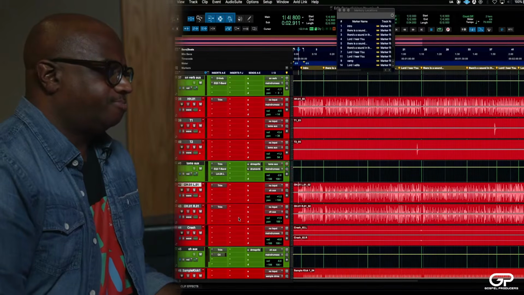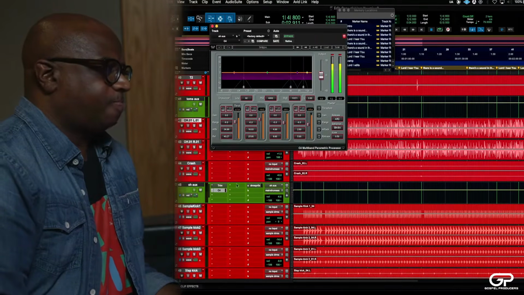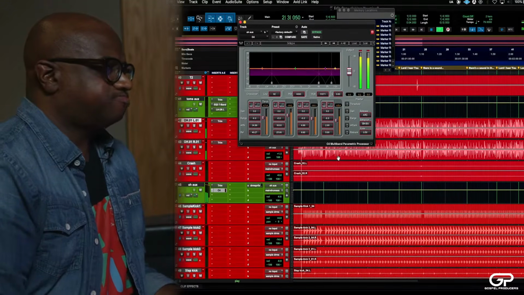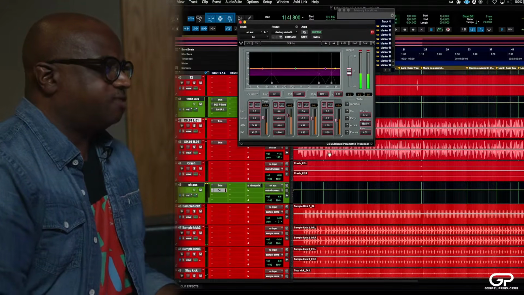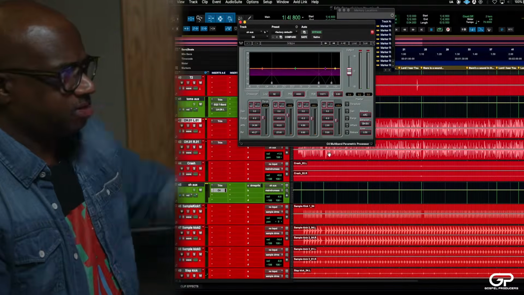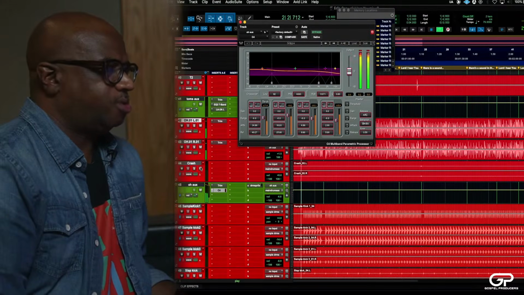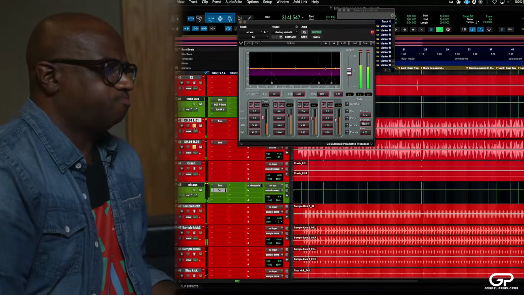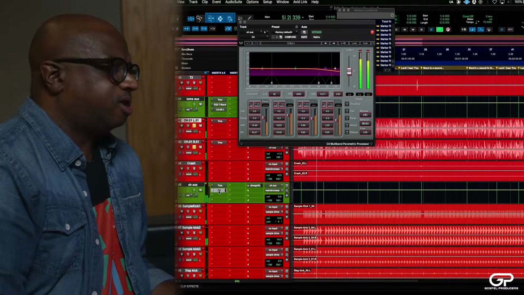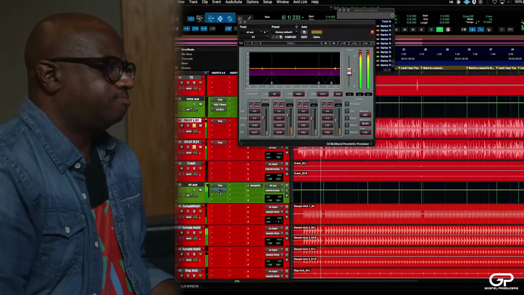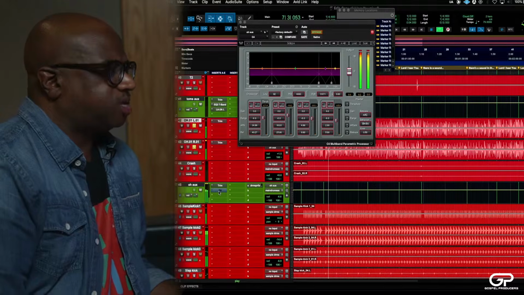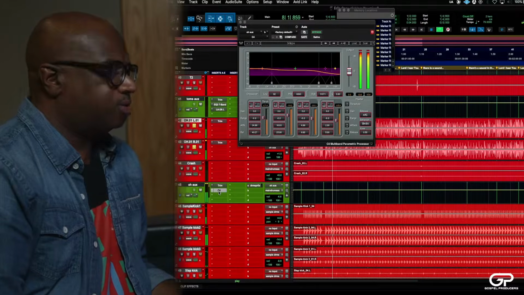Overheads, basically here. I have the C4 to do some dipping here, if you notice here. Without it, I wanted to tame some of that high end on it as well.